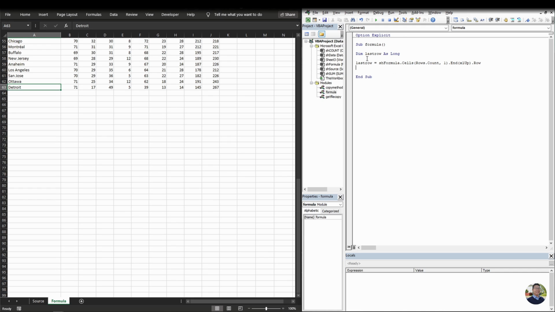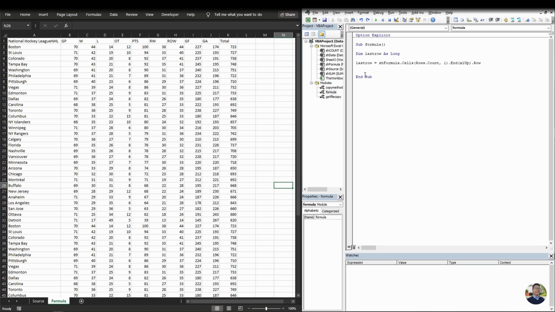Next, to see if that's correct, we can start stepping through the code. And then from here, we'll see last row is 63, and it matches with our last row in the data set, 63.